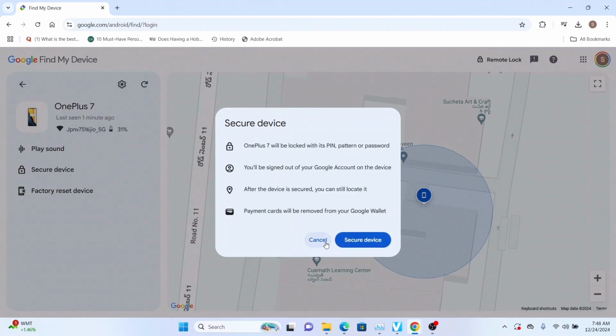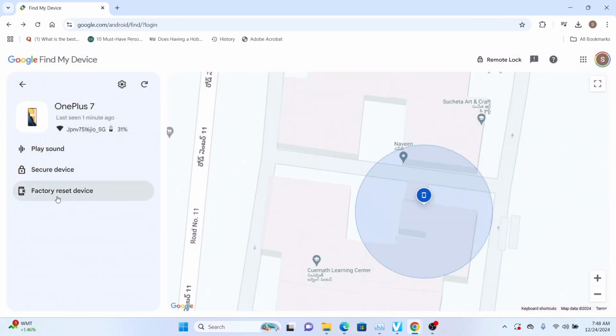If I click on secure device right now, I'm not doing it because I am on a video now, just for educational purpose. I'll simply press on cancel, and you can, in the worst case, simply factory reset your device, by which your device will be completely formatted. So this is how you can find your device, by simply logging on to Google.